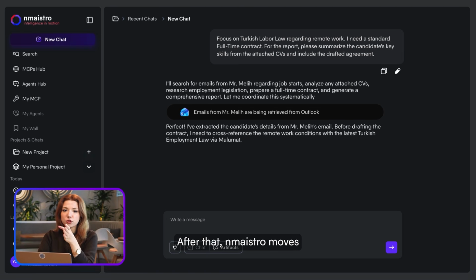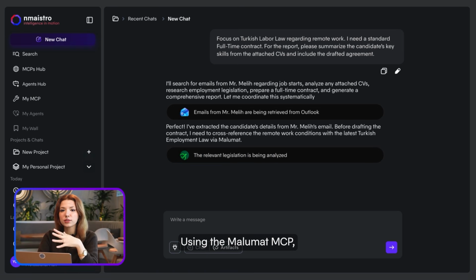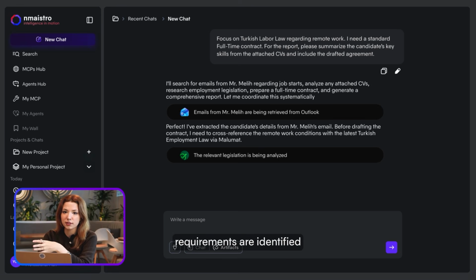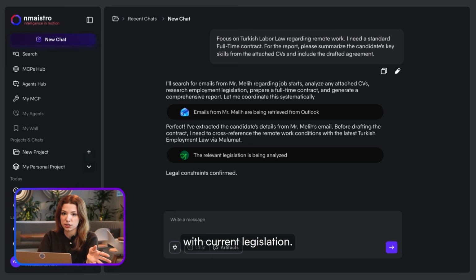After that, nmaistro moves to legal research. Using the Malumat MCP, it researches Turkish labor law with a specific focus on remote work regulations. Legal limitations and compliance requirements are identified and confirmed, ensuring the contract will align with current legislation.